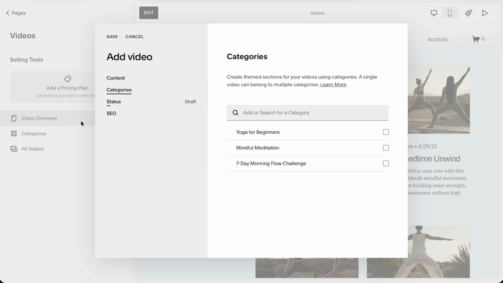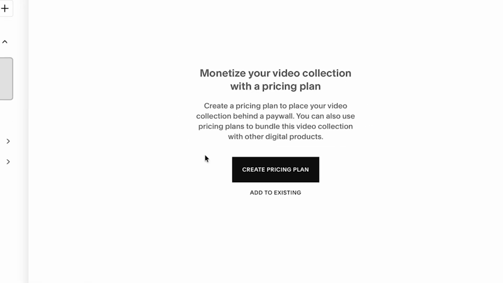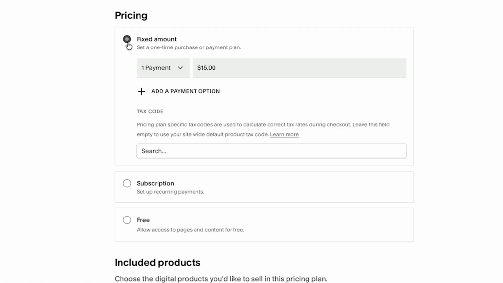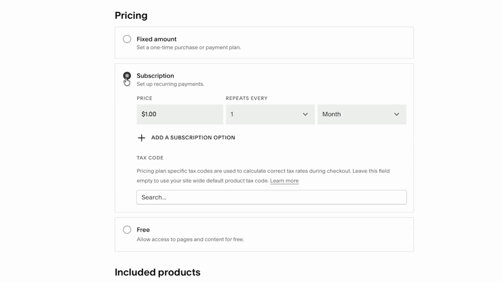If you would like to monetize your video collection, you can add a pricing plan. This will require your viewers to either enter a fixed amount, email address, or pay a subscription to access your content.